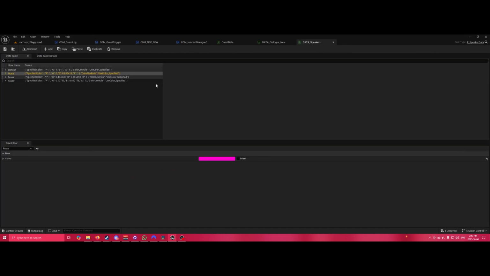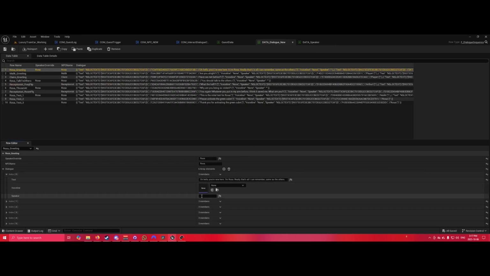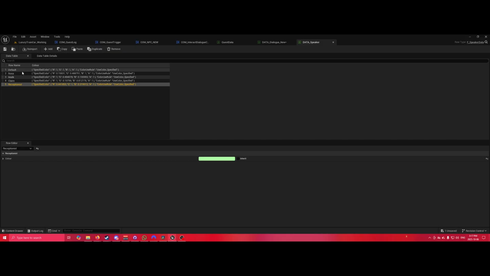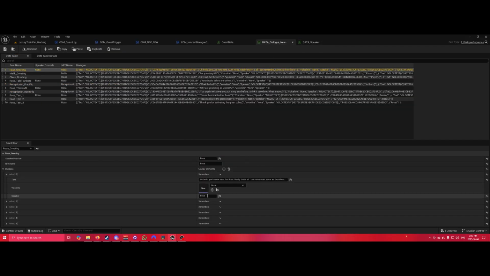To create a new speaker as a part of this, all you do is you add, rename the row to whatever the speaker's name is. This row name, and therefore speaker name, is associated with this part of the dialogue of speaker. And if you have obviously the speaker override, it will override all of these dialogue speakers to be that name. So this, if this is named as Rosa, then it will be using the Rosa color to display the name Rosa.